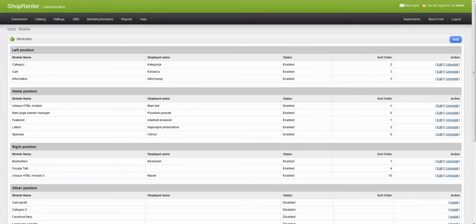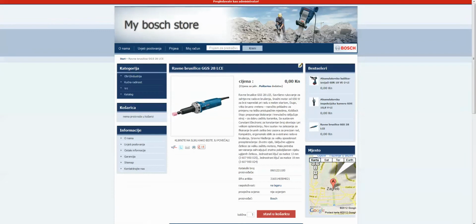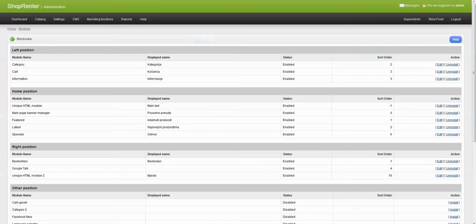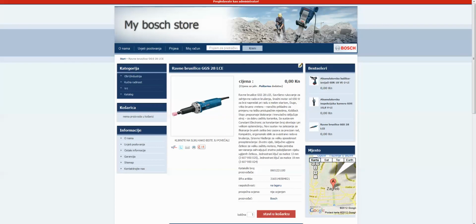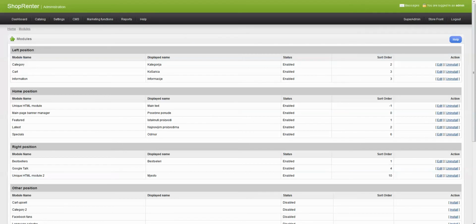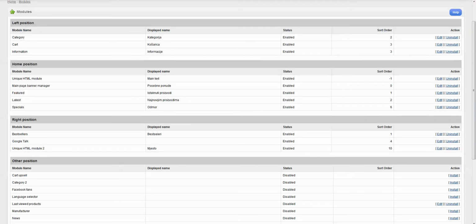Back to this administration page, in the first 3 tables, which contain the left, the home and the right position, we see the modules in the same ordering as they show up in the store. So if we see the left position, the order is category, cart and information, the same as in the store. This is very helpful.